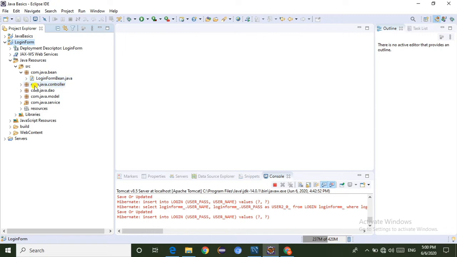So this is the controller package, com.java.controller. If you expand this, we can see the login form controller, and this controller is nothing but a front controller. It will get the data from the front end, process it, and send it to the service layer. Then the service layer will do some transactions and send the data to the DAO layer. The DAO layer will do some database related operations and store the data into the database. Now here we can see the DAO layer. The DAO layer is used to store the data into the database.